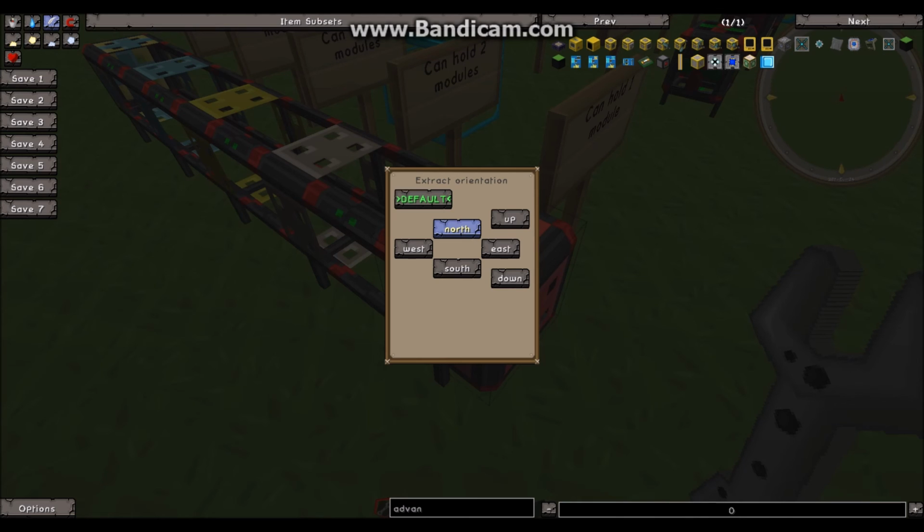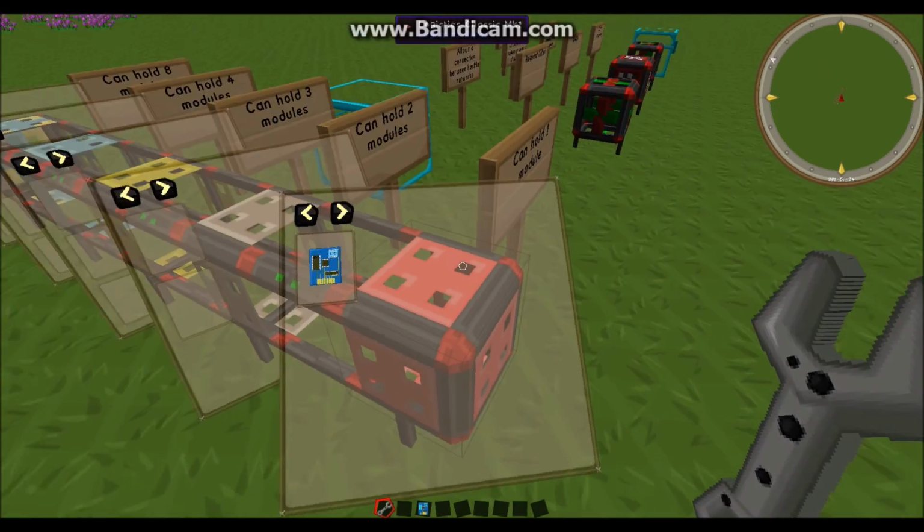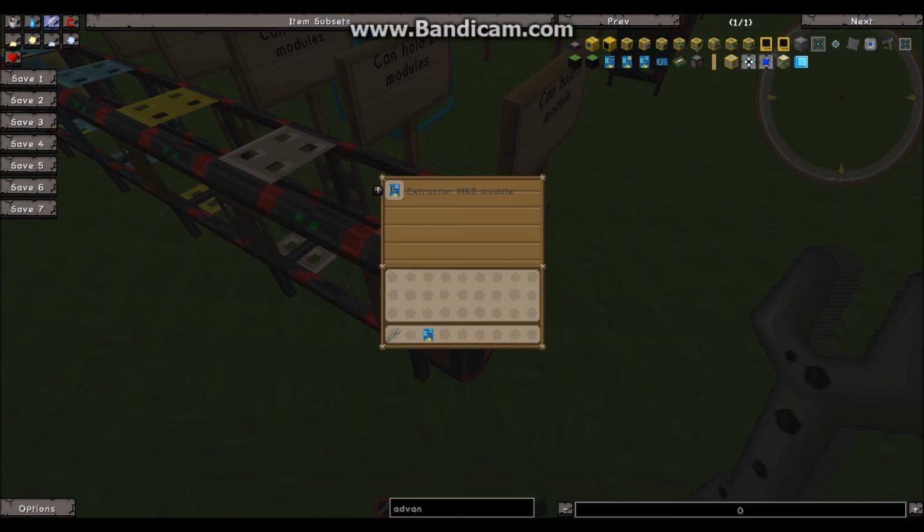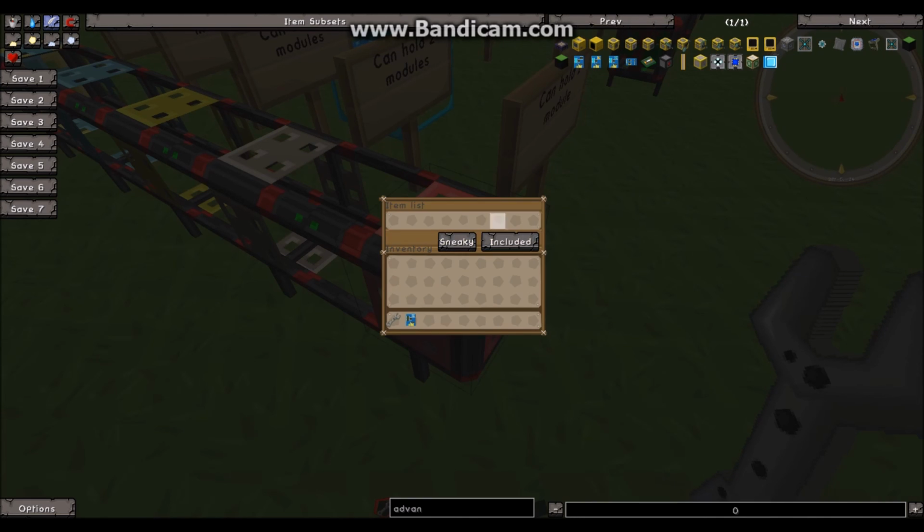So for example, if I have a chest that's on the north face of this chassis, it will only pull from there and then send them out. And it will pull any items from in there. Whereas the Advanced Extractor can pull from any of the sides, any inventory connected to the sides, as long as it has an item in here that it can pull out.